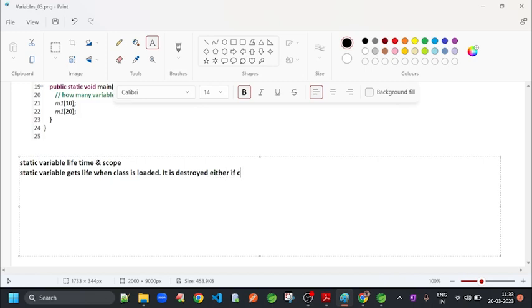Either its class is unloaded from the JVM or if the JVM is destroyed. Okay, and this is the lifetime. So about scope, its scope is throughout. We all discussed about it earlier.